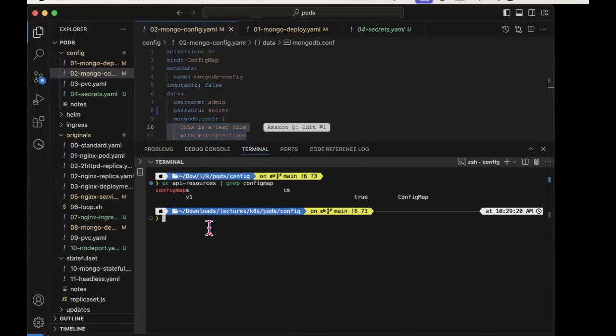So let's do that. Apply or create. What do I call it? Mongo 02.